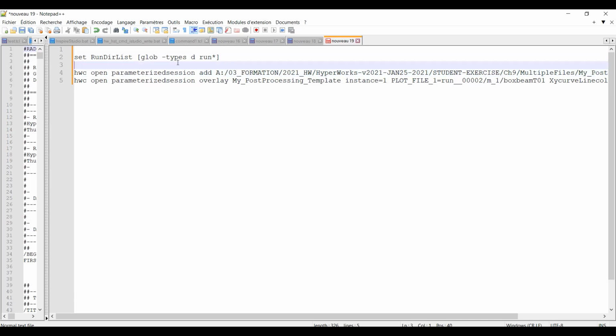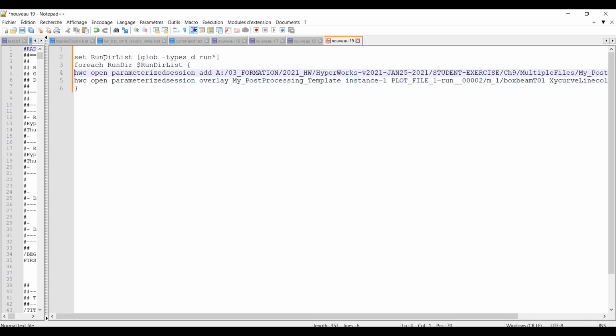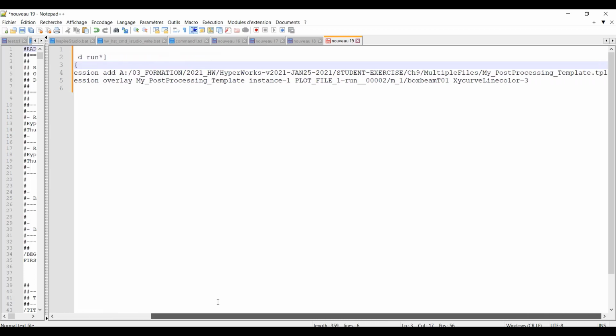As it will return a list, we can then loop over the list with the TCL foreach statement: foreach runDir in $runDirList. And then what I can do is open curly brace, close curly brace. Adding tabulation for the lines is not mandatory in TCL, but it's for easier reading. So I will have these two lines, and here I need to replace run2 by $runDir.